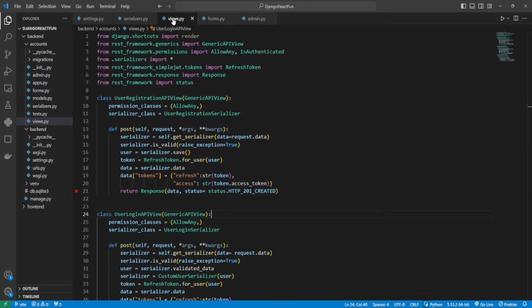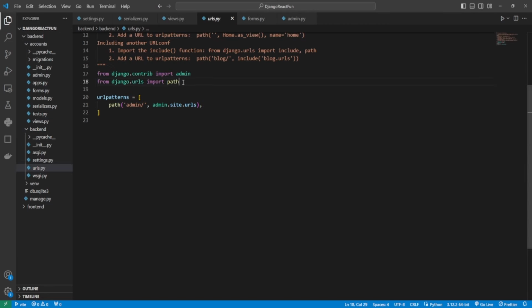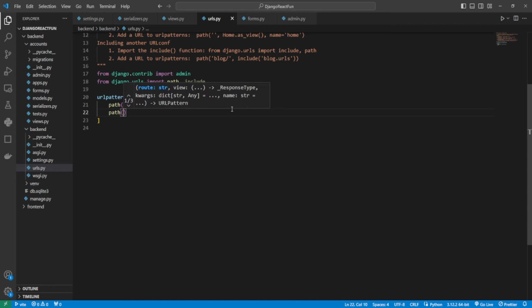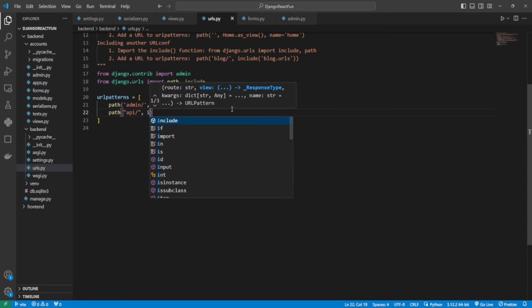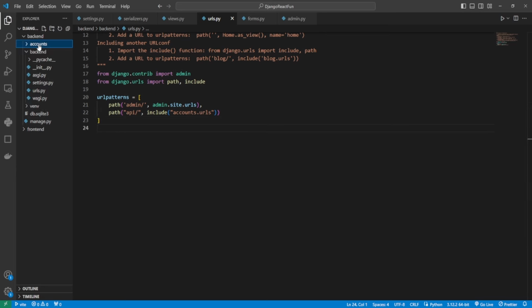Bad request. Awesome. So now that we have our views, let's set our URLs. First, let's go to our backend directory, our project directory. We want to go to urls.py and import include so that we can include our accounts app URLs. And we want to add to the URL patterns. Right. So let's add api. And we want to include our accounts.urls.